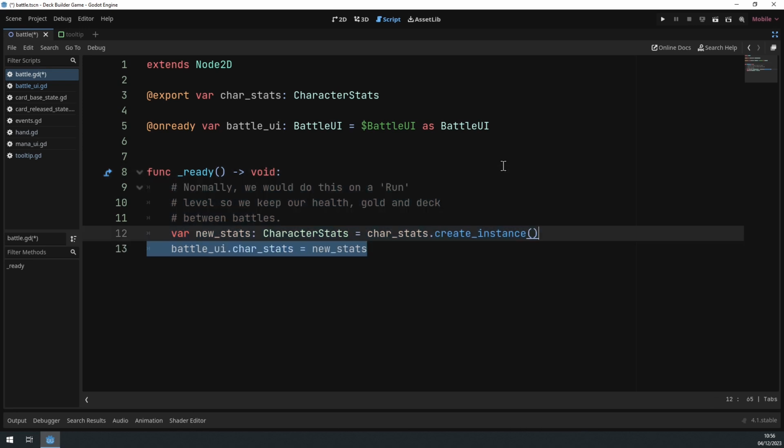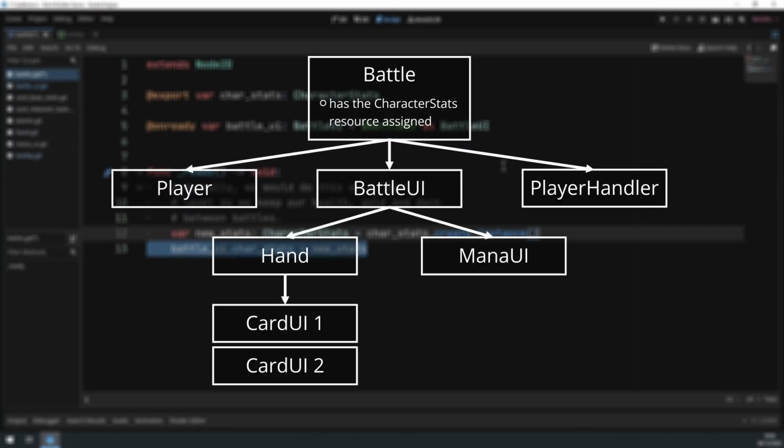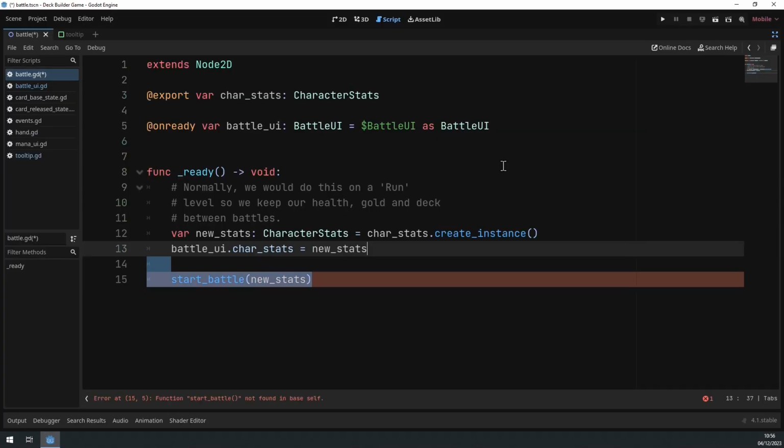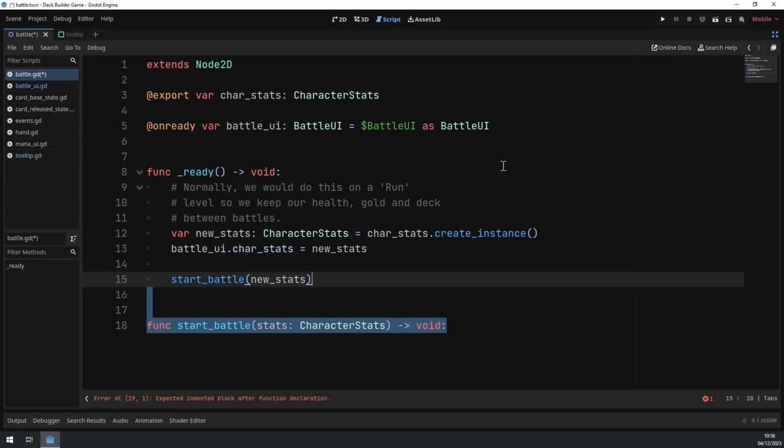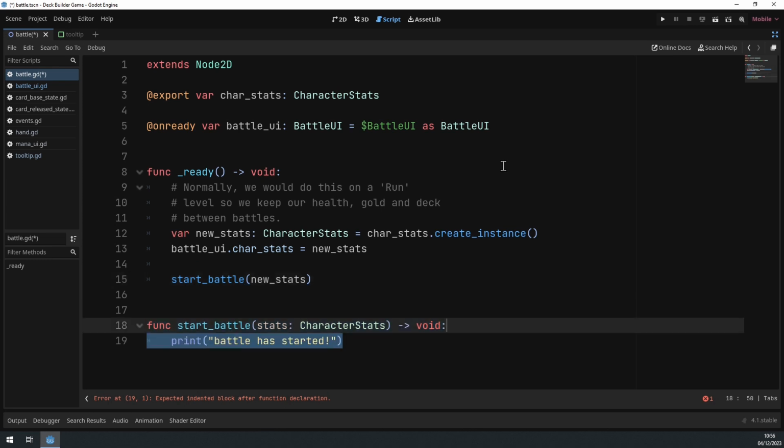Then we can pass this new character stats instance as a dependency to the battle UI we just set up previously. And this change cascades, if you think about it, because the battle UI will assign that very same resource to the mana UI, for example. So this is why I said that the only place we really need to provide a character stats resource is this one. Then we call a start_battle function and pass on this character stats resource. And in the start_battle function, temporarily, the only thing we do is print out a message that the battle has started.